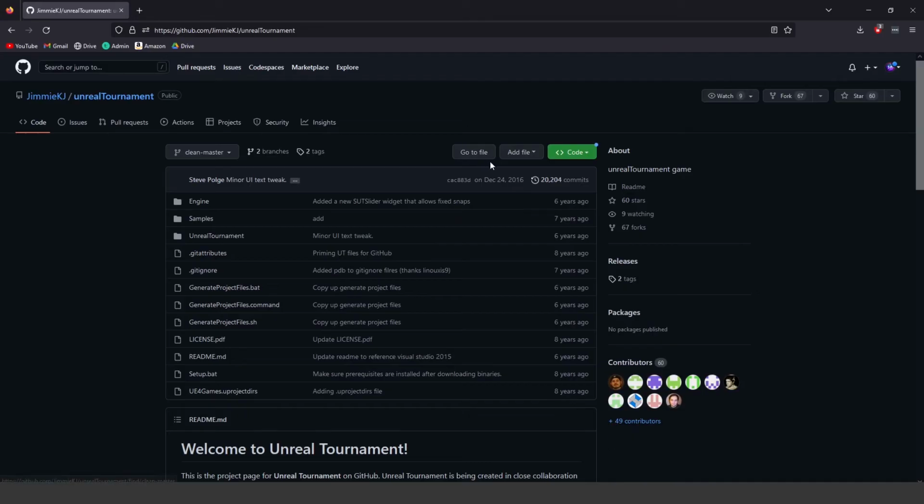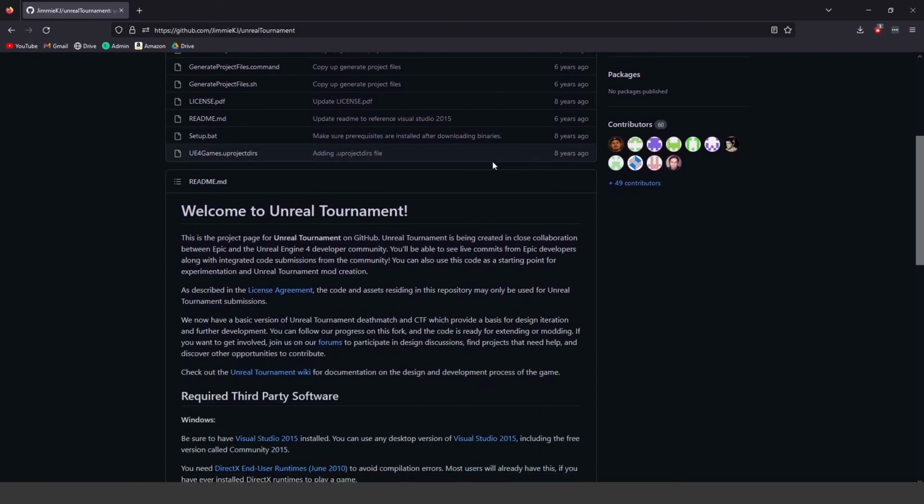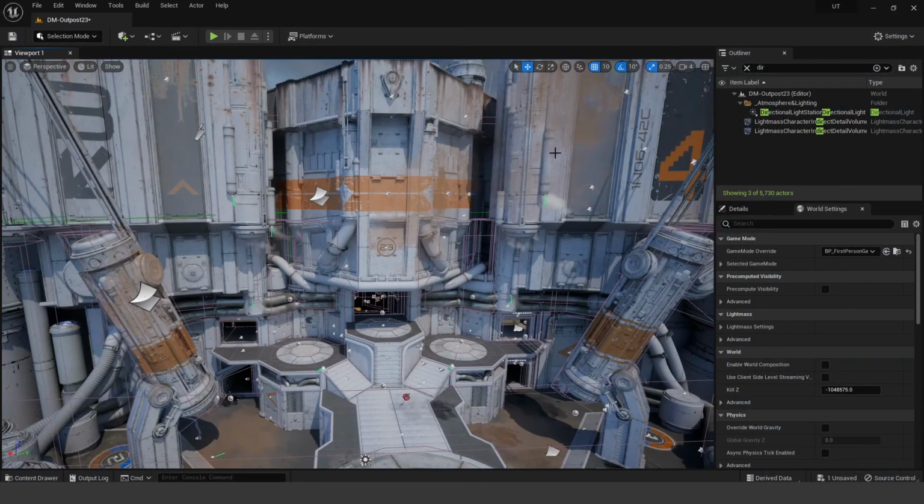One thing that I will disclaimer though is, as described in the license agreement, the code and assets residing in this repository may only be used for Unreal Tournament submissions. So technically you can't really distribute this or use this in your game or whatnot. Only for Unreal Tournament submissions. You can read up about the license info on all that stuff.